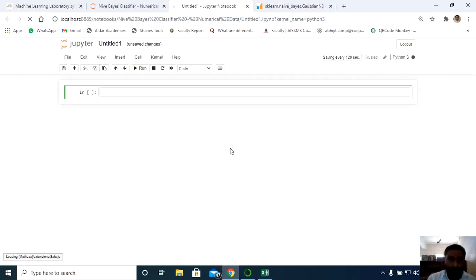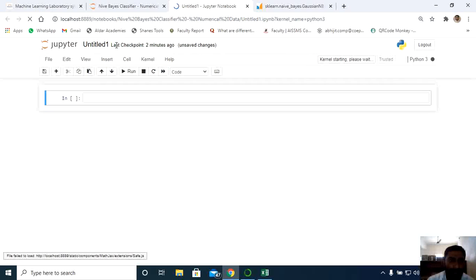So this is the main dashboard of my Jupyter notebook. The same I'm going to use to execute the project, the naïve Bayes classifier. Let me change the name of this file first. Hold on. Let's change the name of the file first. Just hover over that untitled page.